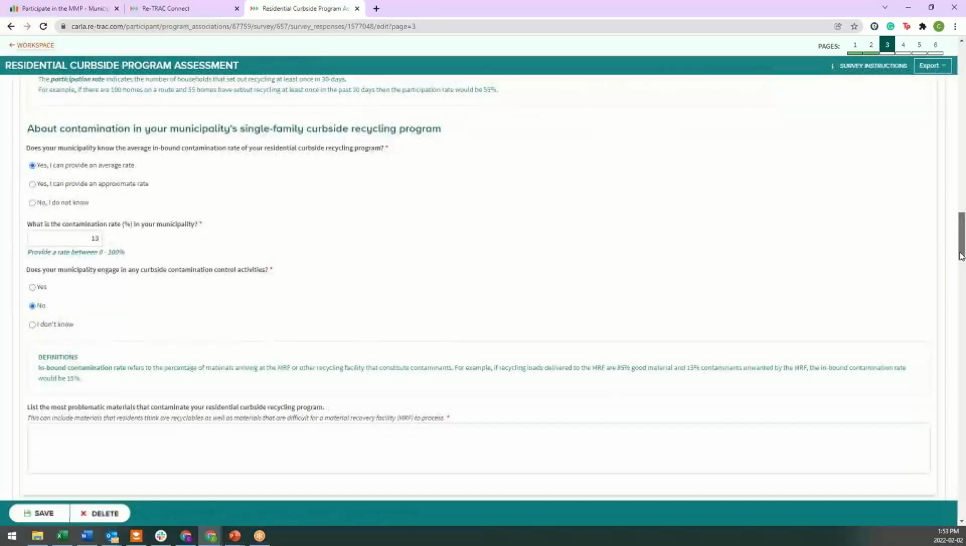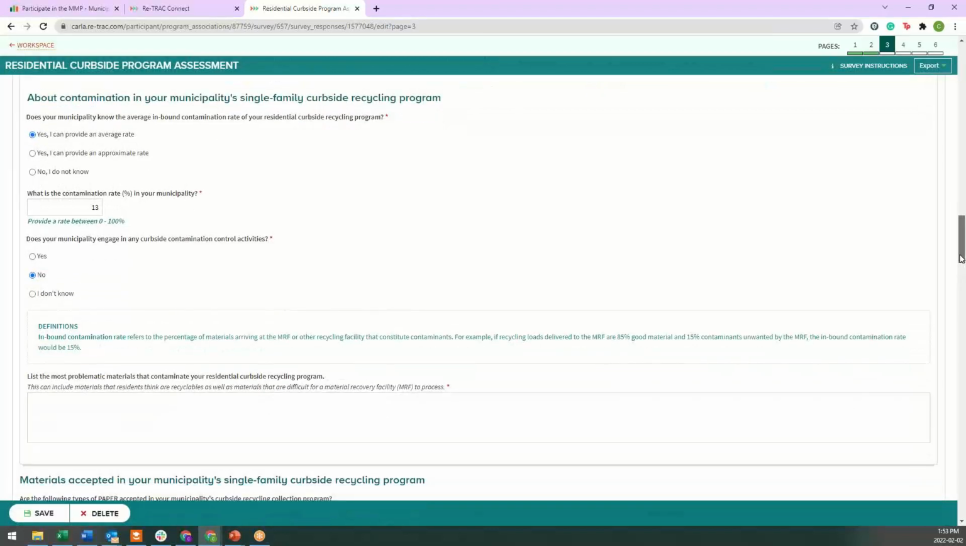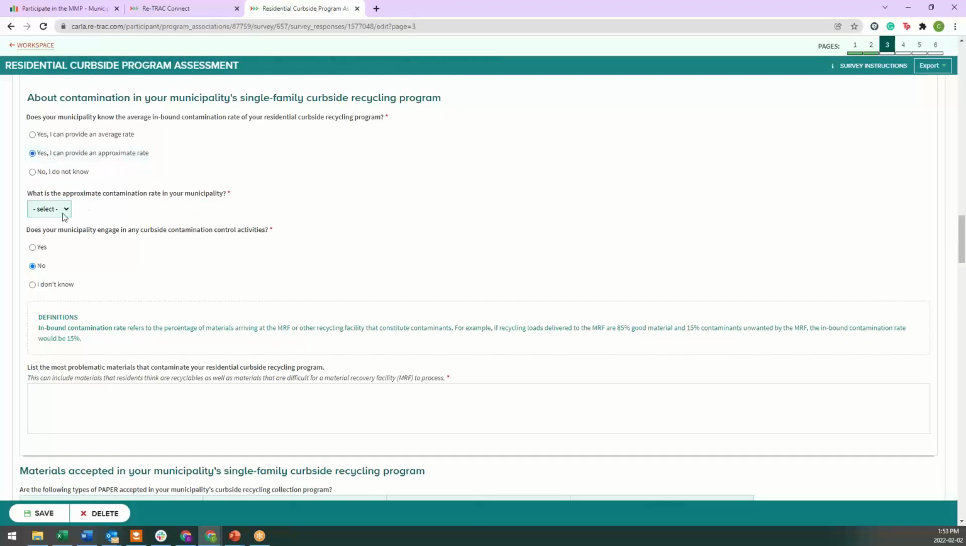In the next section, we're going to see the contamination details for the single-family curbside recycling program for your municipality. So do you know your contamination rate? Maybe you know an average here. Maybe it's an approximation, you're not sure, but somewhere within a range. I'm going to pick that one. I'm going to say it's pretty high.